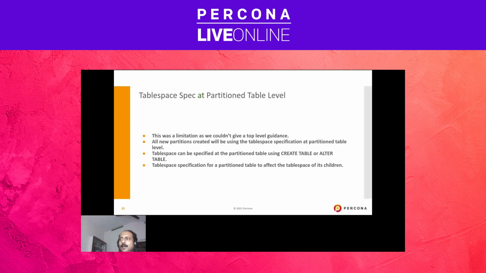Say, for example, hope you know the concept of table spaces. If you have frequently used partitions where most of the transactions are happening, you may want to keep them on a high speed device like SSDs, and the older partitions you may want to move to a slower disk. So we can define all the new partitions to come to the new SSD.